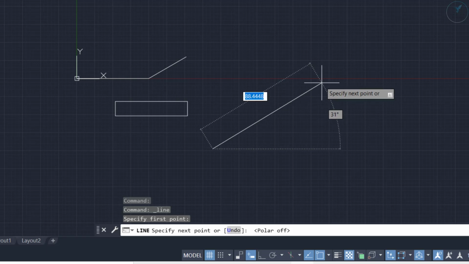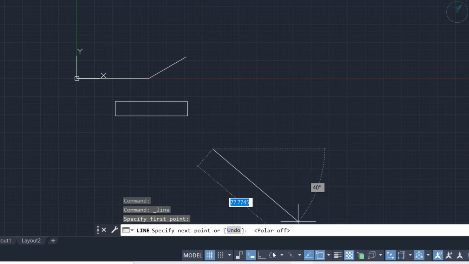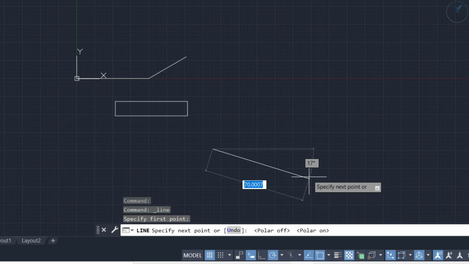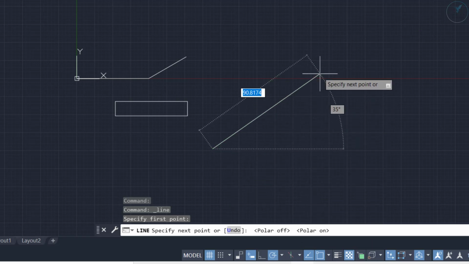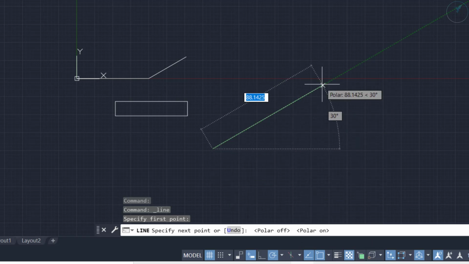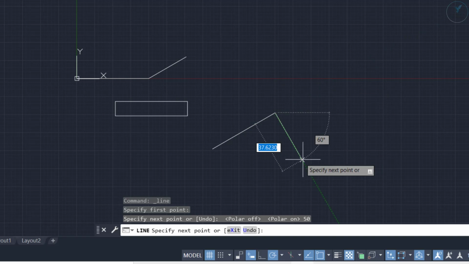So that's why once I make this polar tracking on, you can see once I come to 30°, automatically it shows me a green line. So now I can create my line exactly on that 30°. Here you don't need to give the angle, the only thing is you need to give the length. Consider I'm giving 50 and then press enter. So now length is 50, angle is 30°.